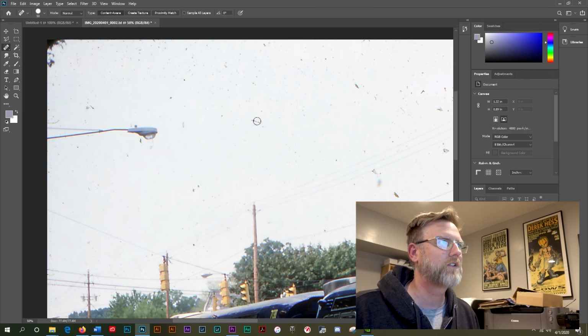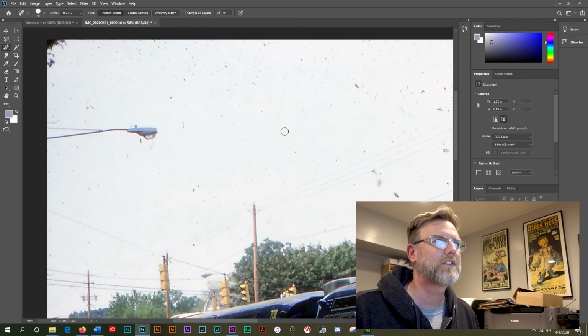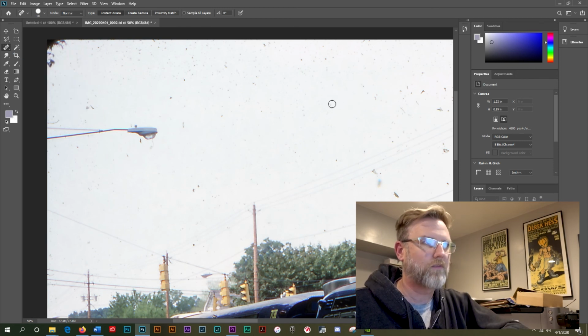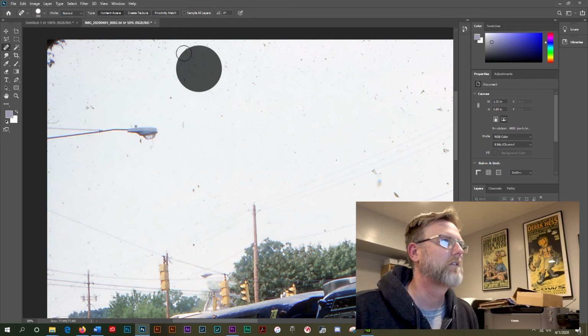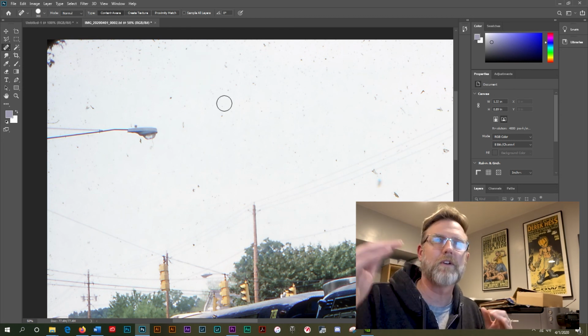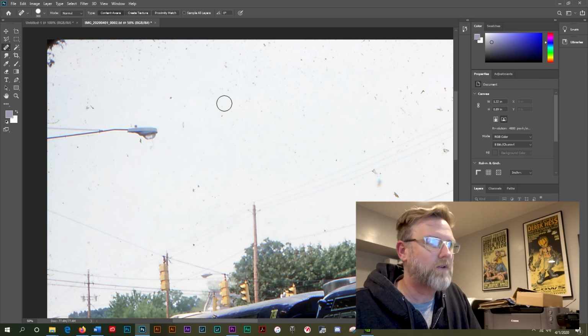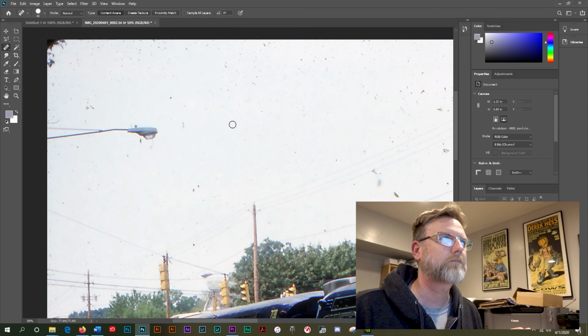So again, just using the spot healing brush tool, which looks like a little band-aid, and this is all it is. You don't want too big of one, because if you go too big, again, it's going to look at the surrounding area and try to come up with a pattern, and that pattern may include some of the other imperfections and bring those in and kind of double them up. So you don't want to be too much bigger than the spots you're removing, to retain the most amount of the original photo.